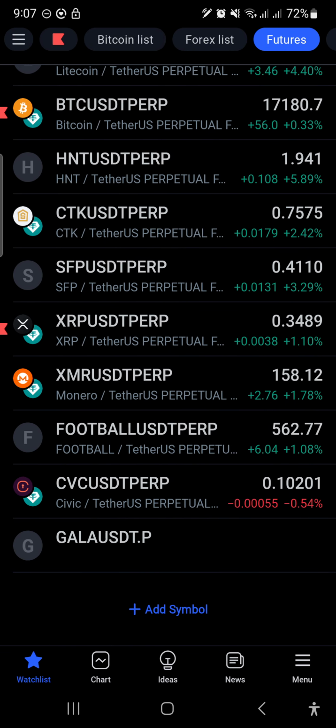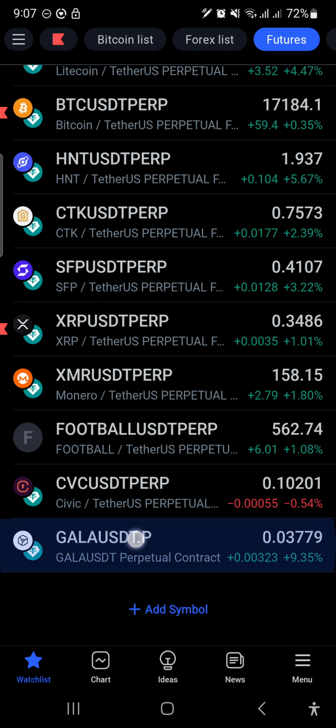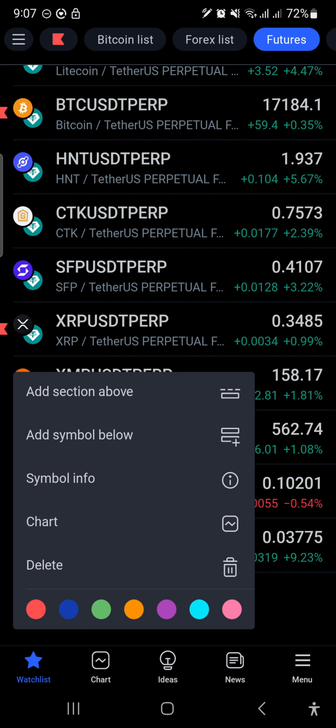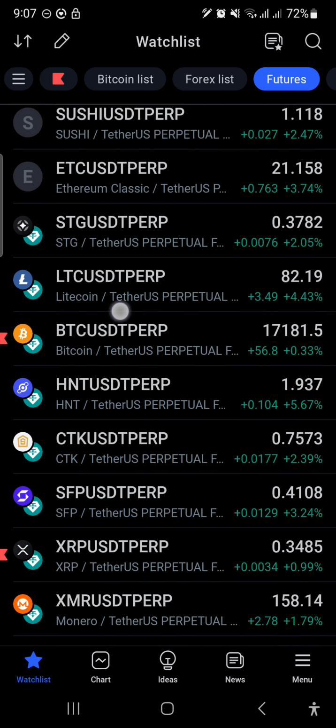Now after I've already added this to my futures list, you can see all the coins I'm trading on futures. If I want to trade this coin, I'll tag it red. I'll hold down on it, then click on red tag. Now you can see that it already has a red tag. XRP also has a red tag, BTC also has a red tag, right?